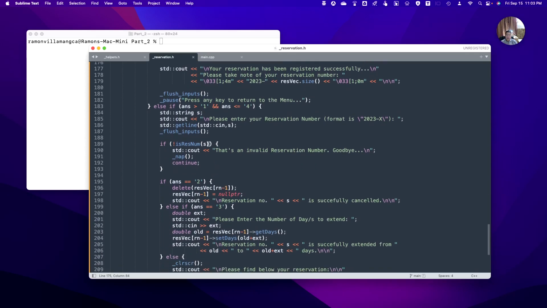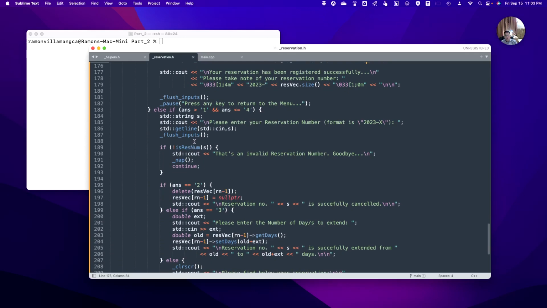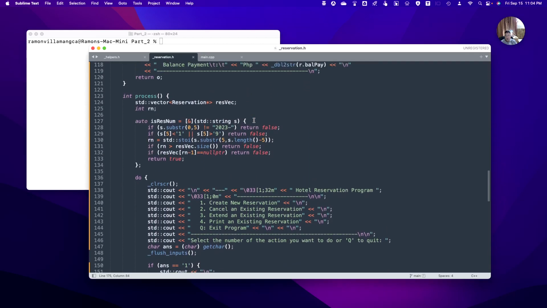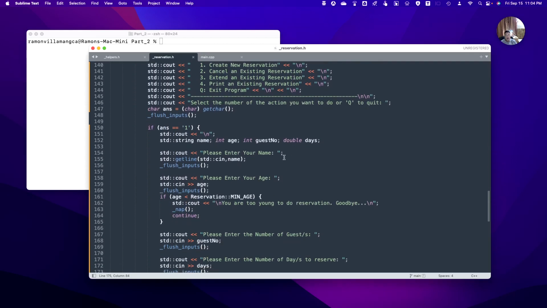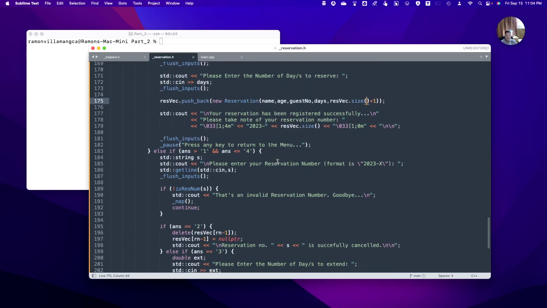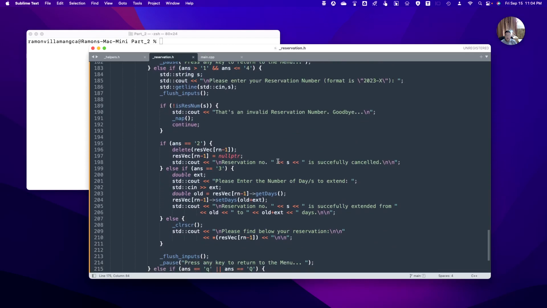Now, if the answer is greater than 1 but less than 4, because 4 is the exit the program, so, less than or equal to 4. So 4 is what?